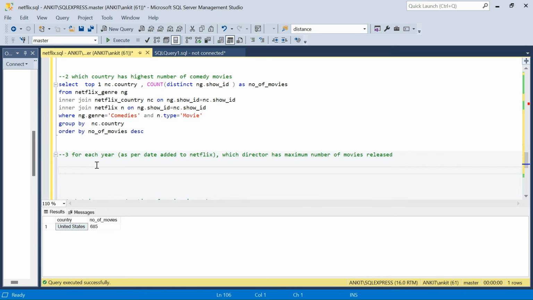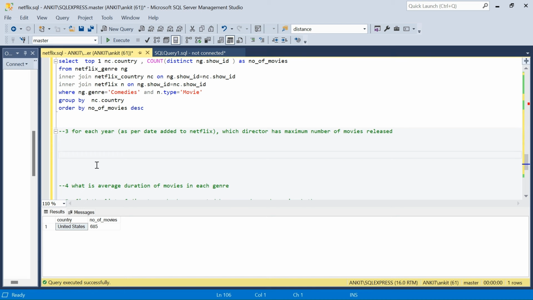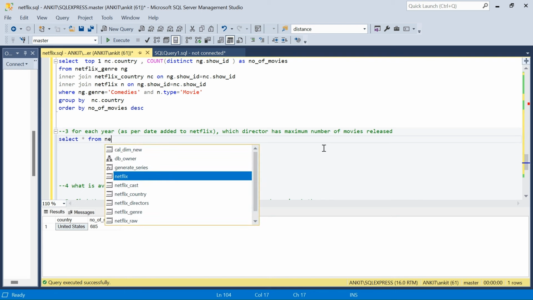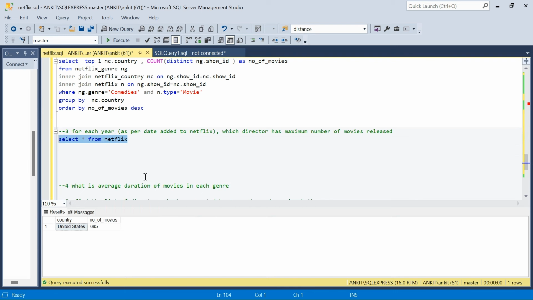Okay, let's move on to question number three. For each year, as per date added to Netflix, which director has the maximum number of movies released? So what does that mean? Let me again open the Netflix table.